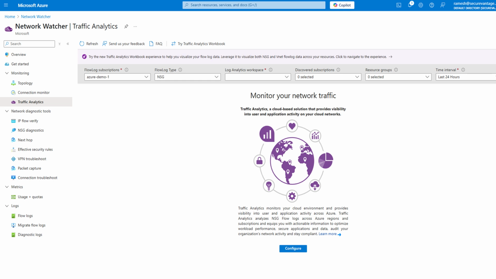Now, Traffic Analytics takes over. It consumes the flow log data from Log Analytics and transforms it into interactive charts, visual heat maps, alerts, and detailed traffic reports. Suddenly, your complex network activity becomes clear, visual, and actionable. Instead of staring at endless lines of logs, you get filtered insights, ready to help you spot trends, investigate issues, and secure your network more effectively.